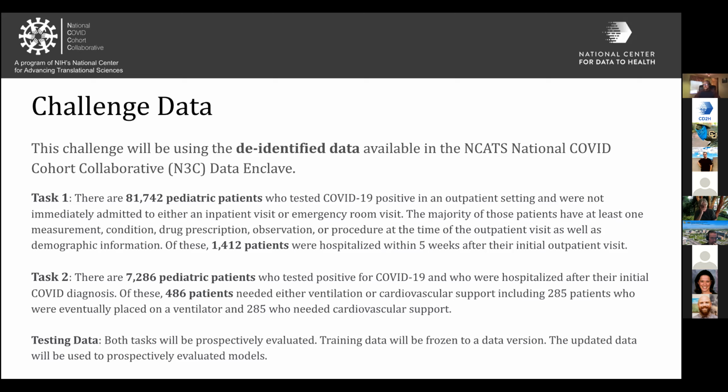And then for how we're going to evaluate these, we're going to prospectively evaluate models. So we're going to have everyone working on one branch or version of a data set for training. And then once they build their training models, we'll freeze everyone's work, then gather new prospective data, either from new sites or updated data from individual sites that we already have. And then we'll evaluate those models on that new prospective data that's being pulled in.